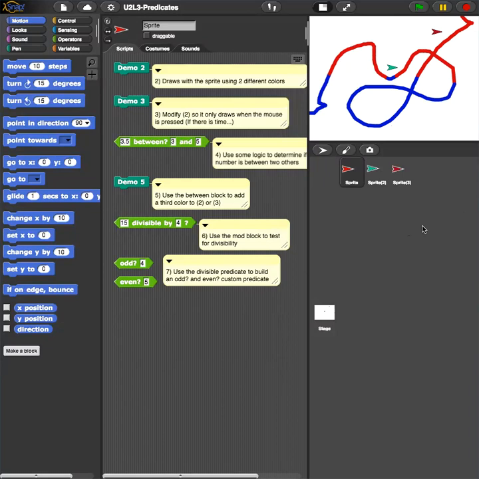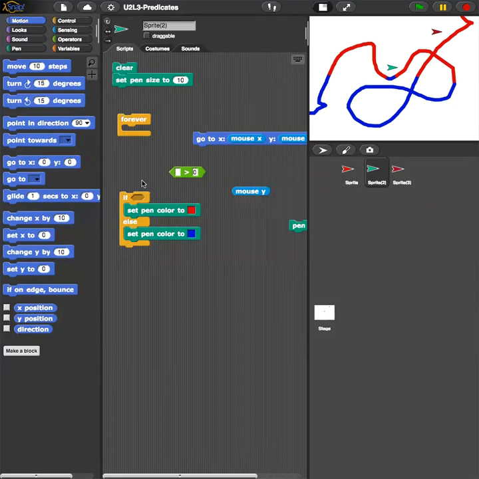Okay, so here's the blocks that we need to put together in order to make this script. How can we incorporate the predicates to get the desired result? Answer the following question to move on. First, we start with the clear, the set pen size to 10, and the pen down. We attach a forever block so the inside code loops continuously.